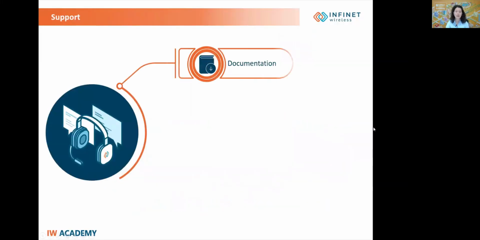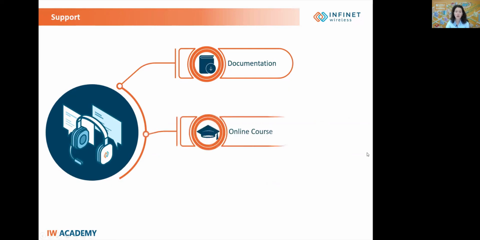For additional detailed technical information about Quanta 5, we have available the documentation on our website, where you can find the technical manual with detailed information. You can also join our online courses at the Infinet Wireless Academy to learn more about our products and technologies.